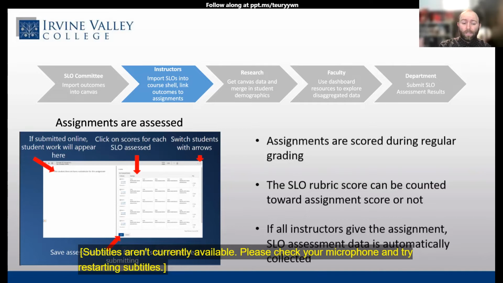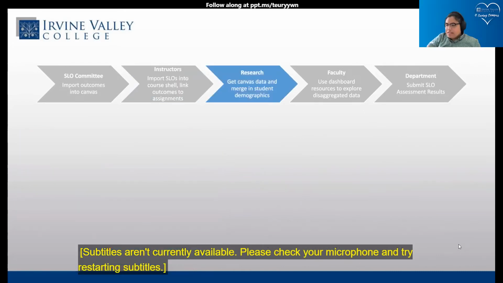After all the instructors have given the assignment and graded it, that data is automatically collected on the back end. At this point, I'm going to hand it off to Lauren to talk about how we get that data and then analyze it. Great, thanks so much, Thomas.